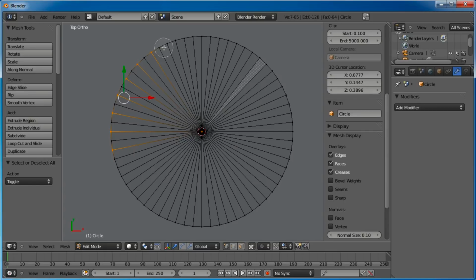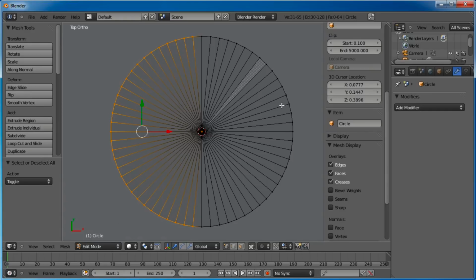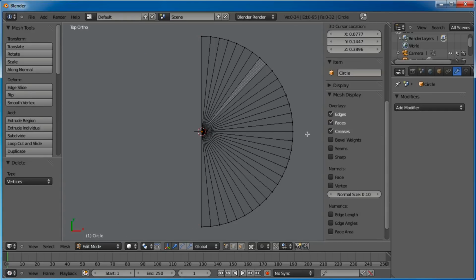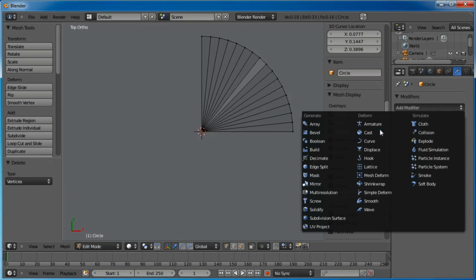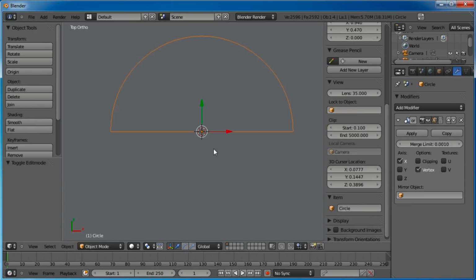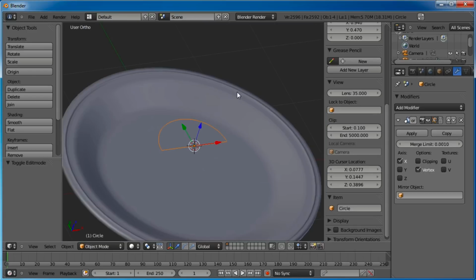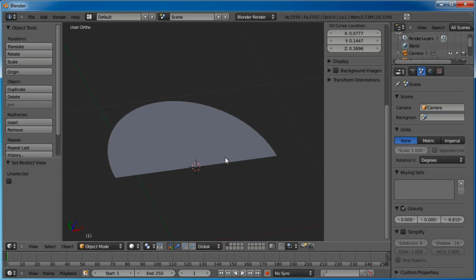Actually, one quick way that can expedite this process: just select all these guys, hit delete, vertices, yes, and then select all of these guys, delete, vertices, yes, and then we'll add a mirror modifier that's going to mirror. If we tab out, we can see it in effect. And now that we're trying to work on top of that, the plate's kind of in the way, so let's just grab it and hit H, hide it.